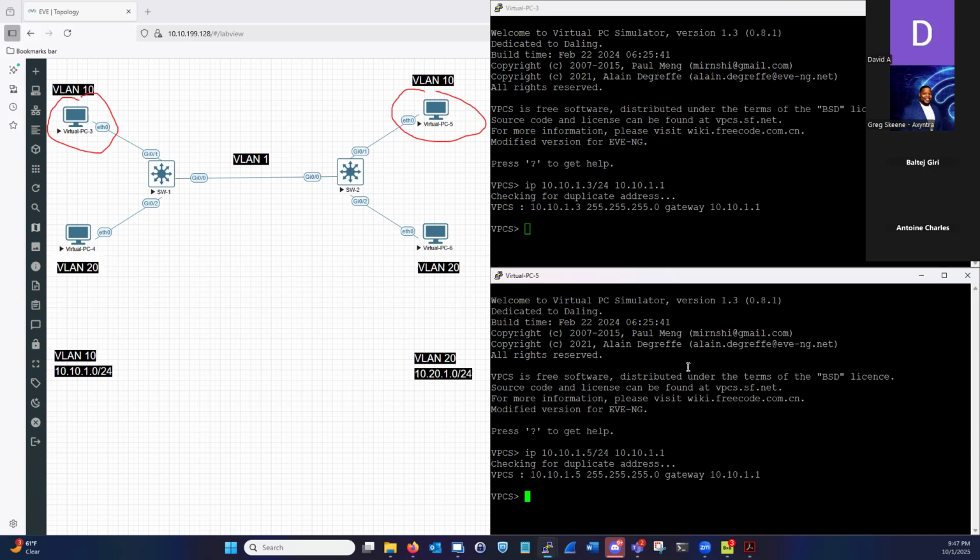Okay, so let's test it. We have two PCs, both on VLAN 10. We have an inter-switch connection. It is not a trunk. Let's see if this is going to work. So let's do ping 10.10.1.5.